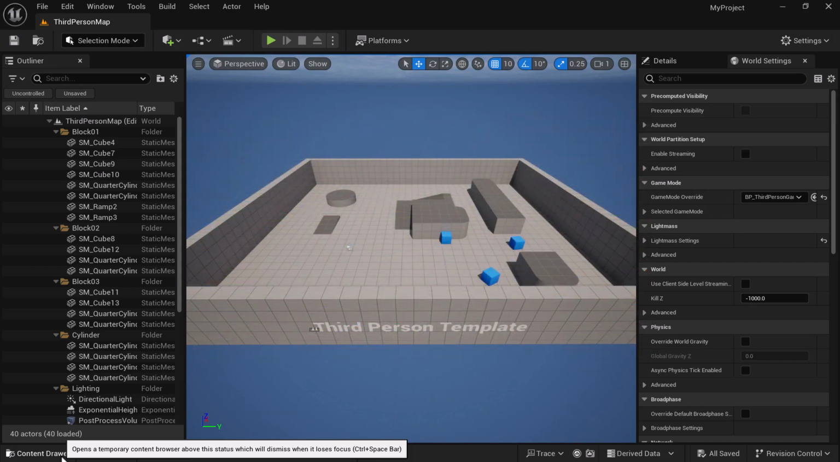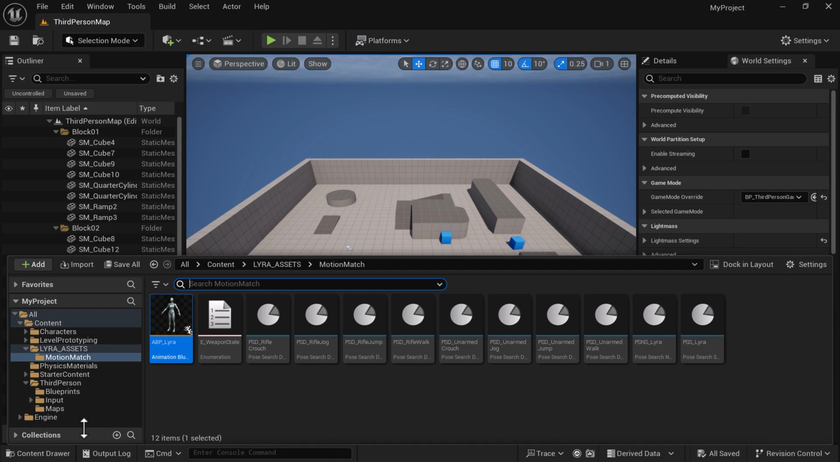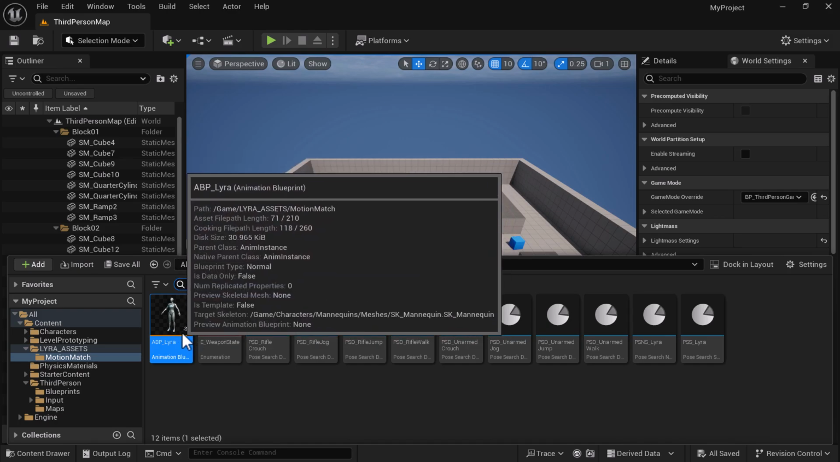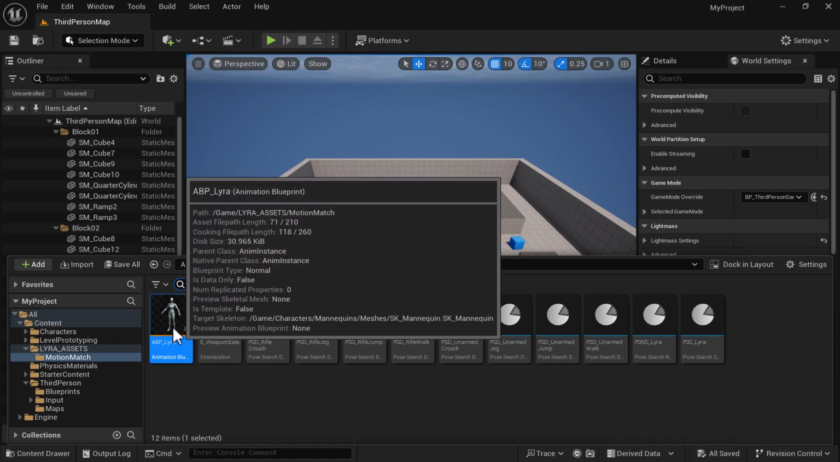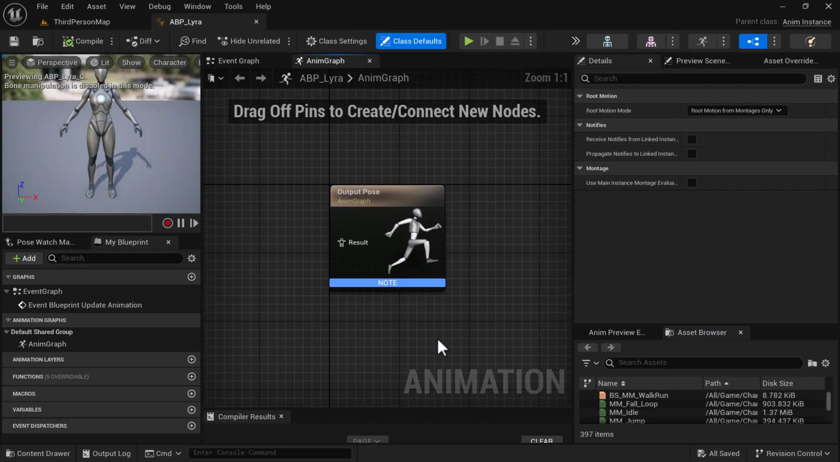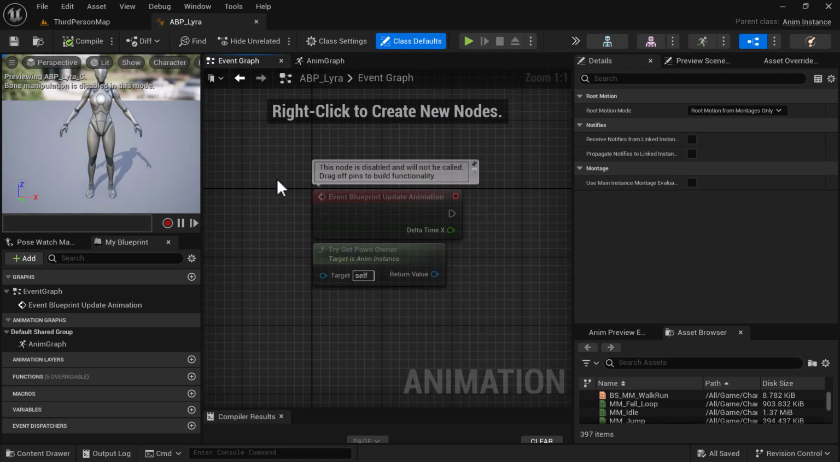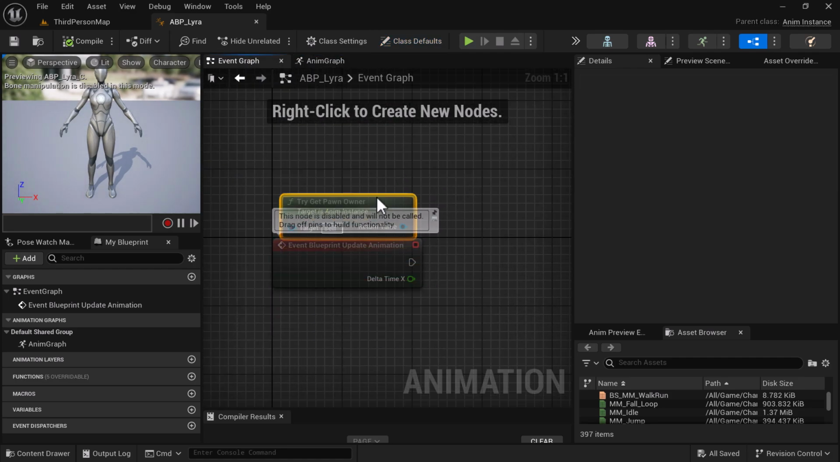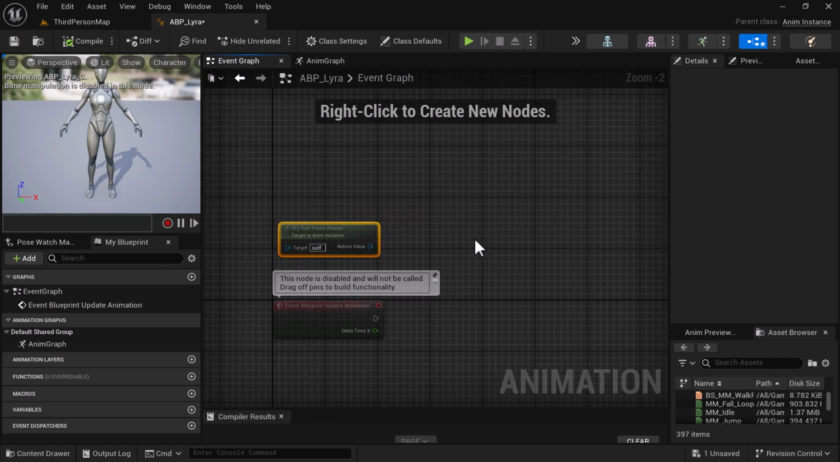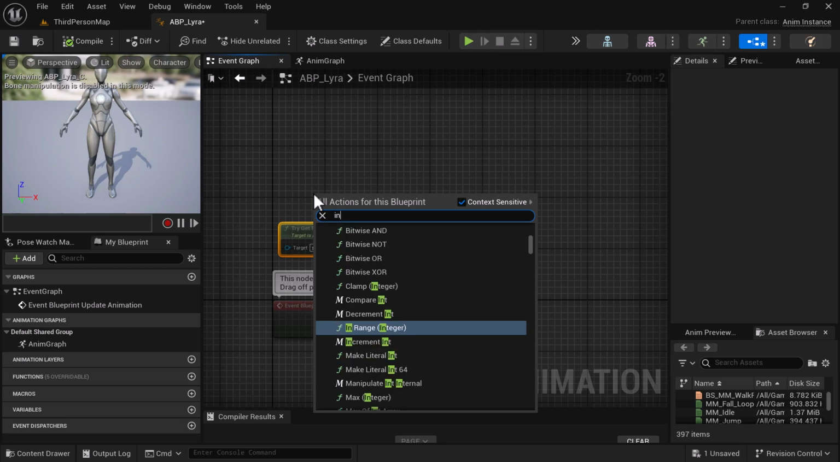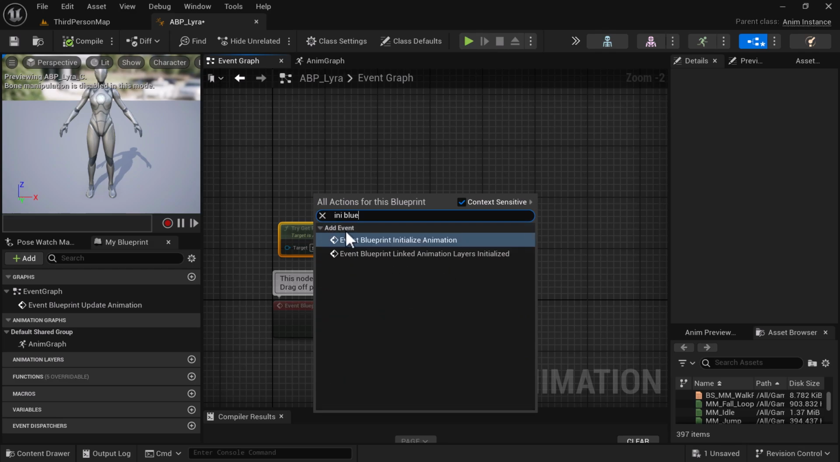Okay, so right here, as we go back to our content folder in our MotionMatch, we're going to need to populate our Lyra animation blueprint. So let's do that. All right, and we're going to start off in the event graph. So right here, we're going to drag this up. Okay, we're going to open this up a little bit, scroll back a bit. We're going to need to get something. We're going to type in INI and then blue, and that's going to give us our initialization.